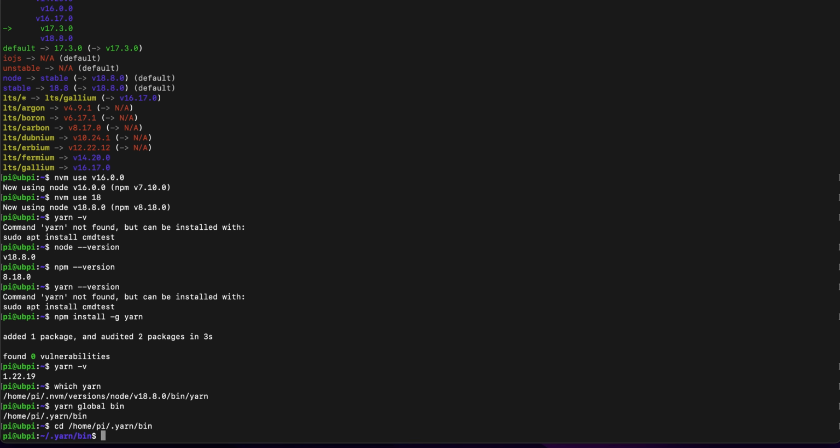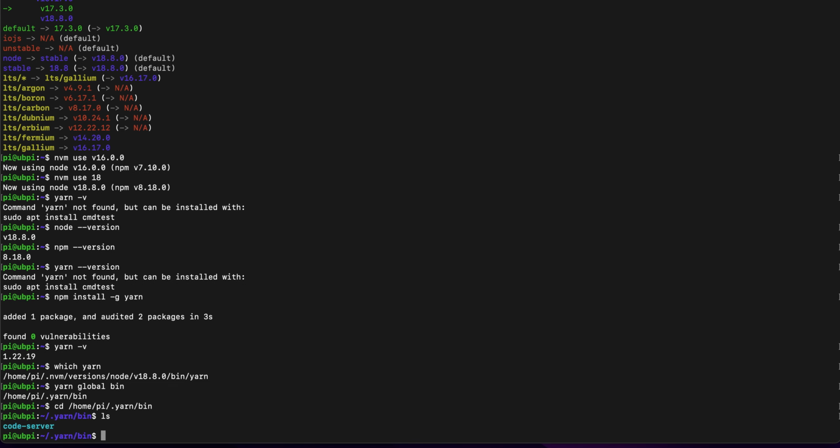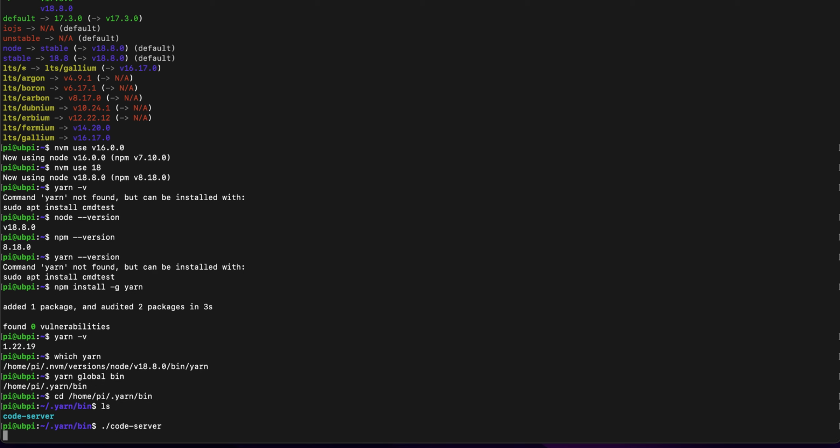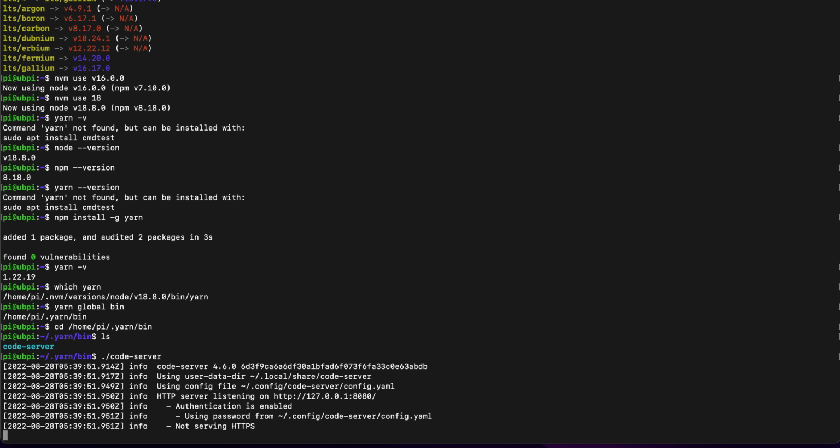We can get into the bin to see anything that I have installed. Okay, I installed this one, and then we can execute the globally installed package here like this. Okay, as you can see, it is working now, and then I will jump out here.